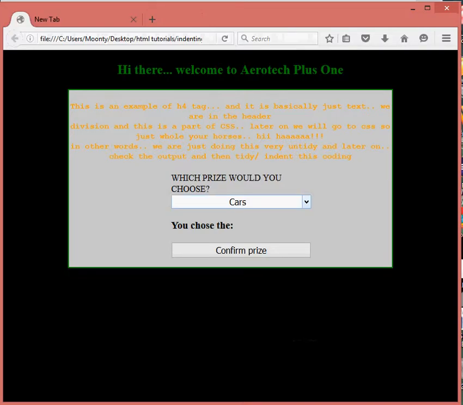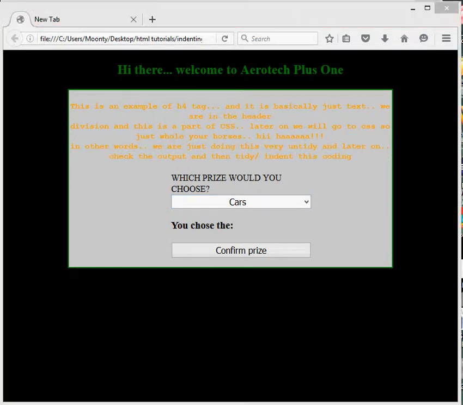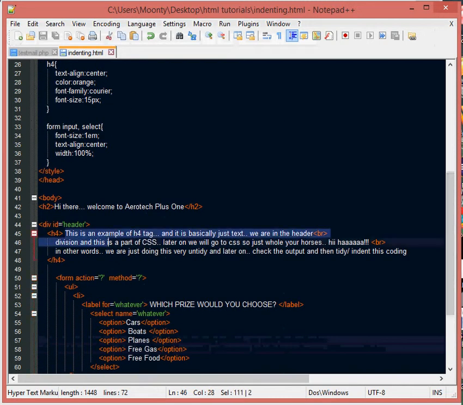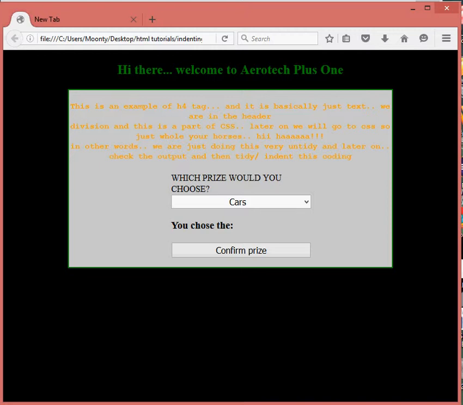Hi there, welcome to aerotechplusone. This is an example of h4 tag. We have an example of the h4 tag in this, which is here, the h4 tag, open and closing, and it's basically just text. Yeah, the h4 tag is just text. We are in a header. h4 is header 4. It is after h3, smaller than h3.